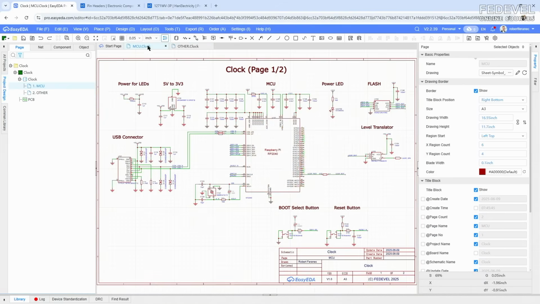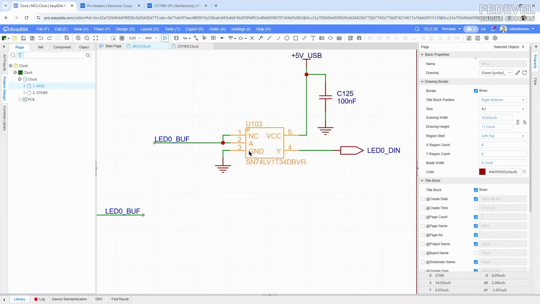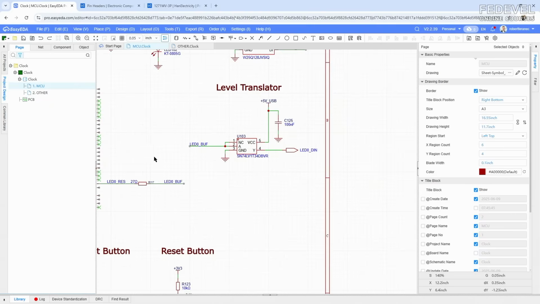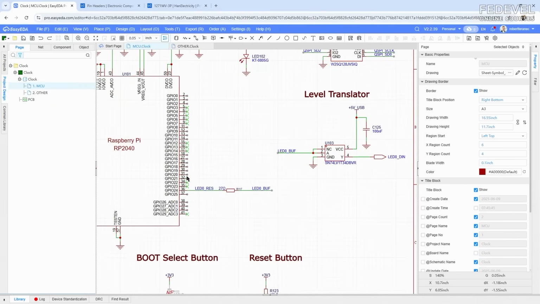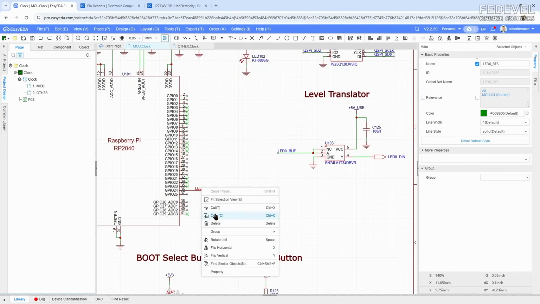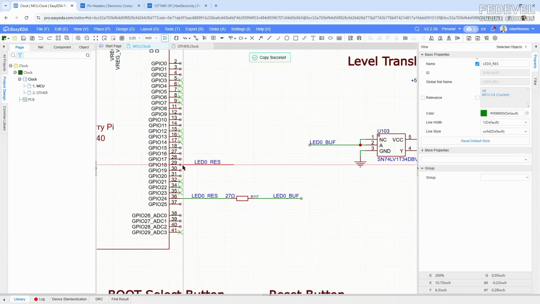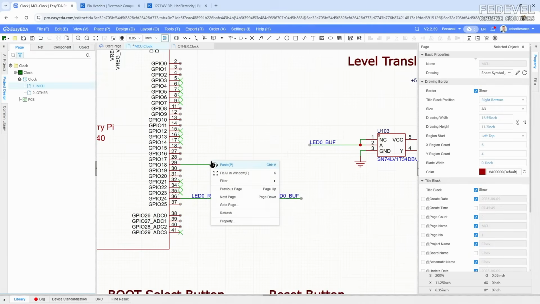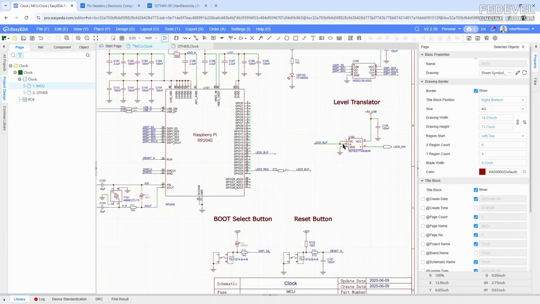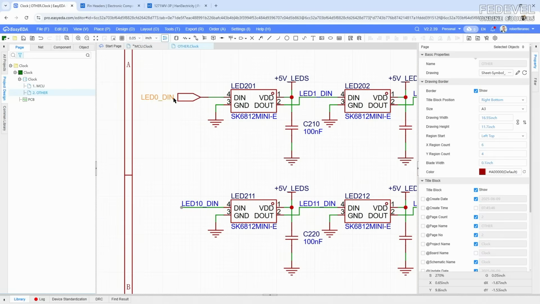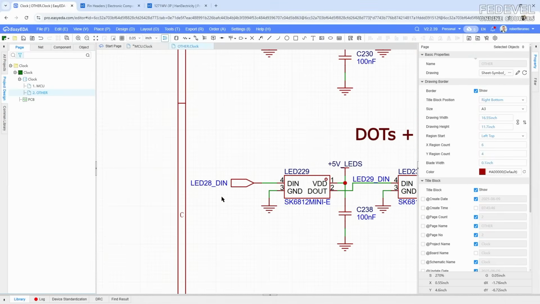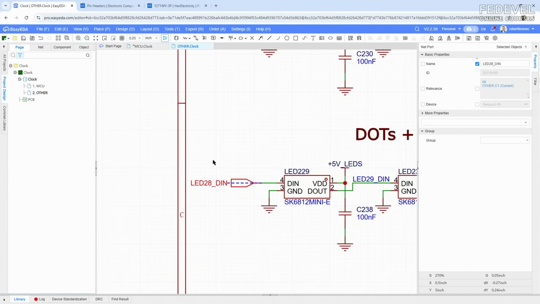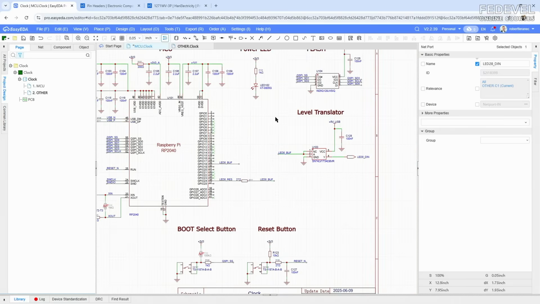Let's double check where this is connected. So it's connected to this level translator, and we need to connect the input of this level translator to our microcontroller. And I'm going to connect it to this GPIO 18 pin, and be sure the name is exactly same. Okay, so this way we are connecting GPIO 18 to the input of the buffer, and then it goes to the LED. We are going to do exactly same also for these other LEDs.